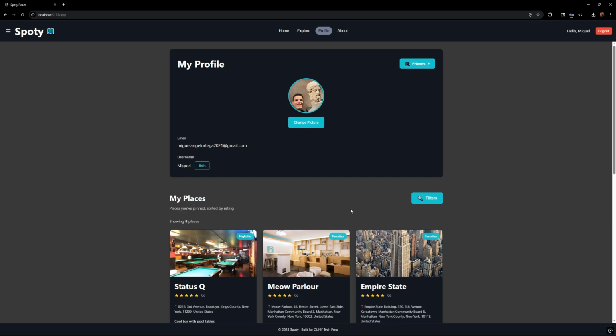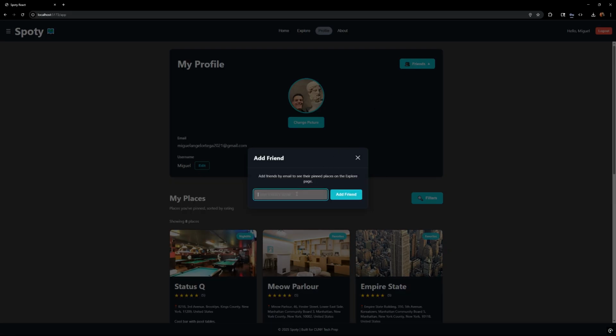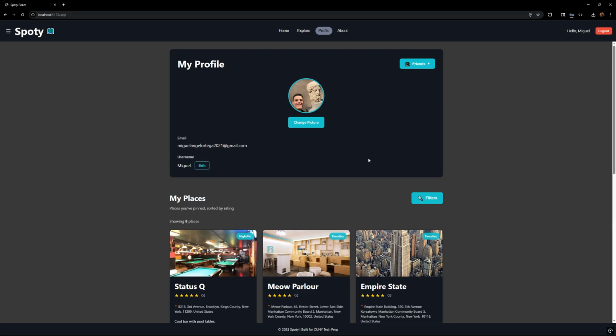One of the most important buttons on this page is the Friends button. This button allows you to add friends by email. When you click on the button, it tells you to add friends by email to see pinned places on the Explore page. What you do is you add the person's email, and then you'll be able to see all the locations that user has added on the Explore page. So I'm going to give an example of this in the next section.